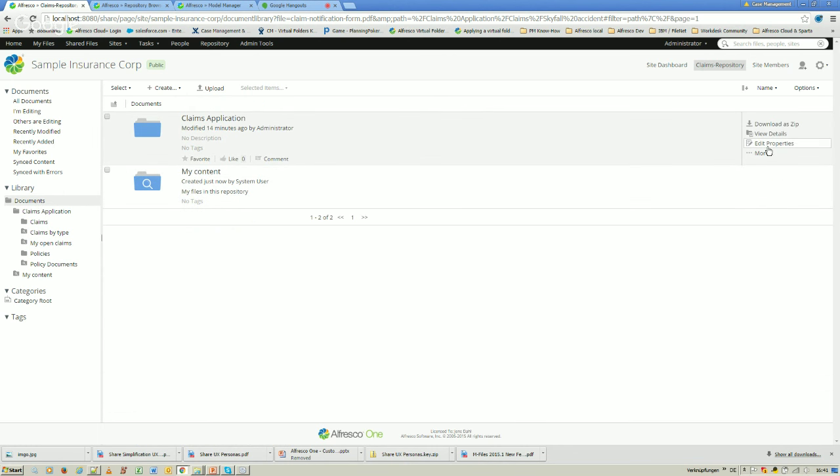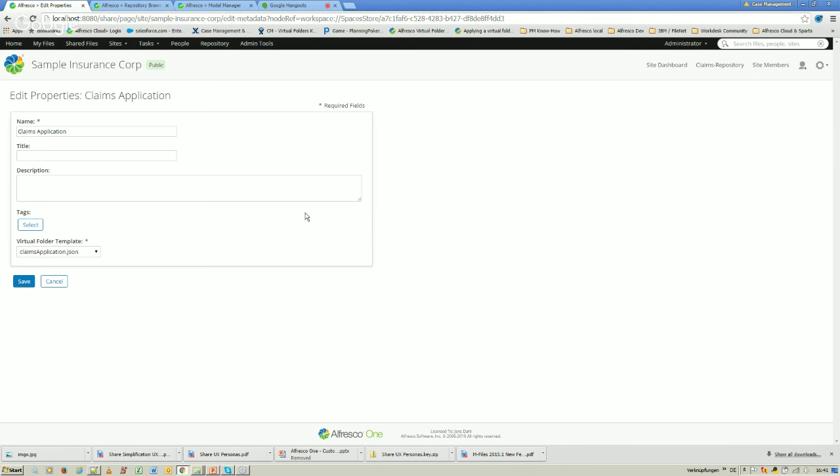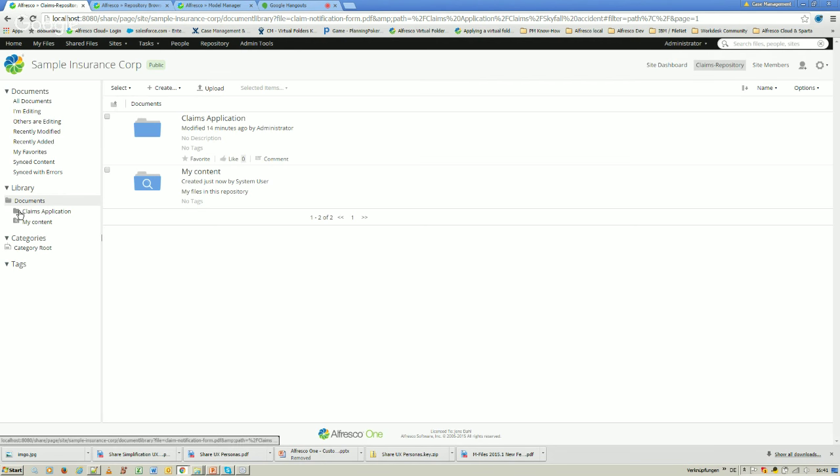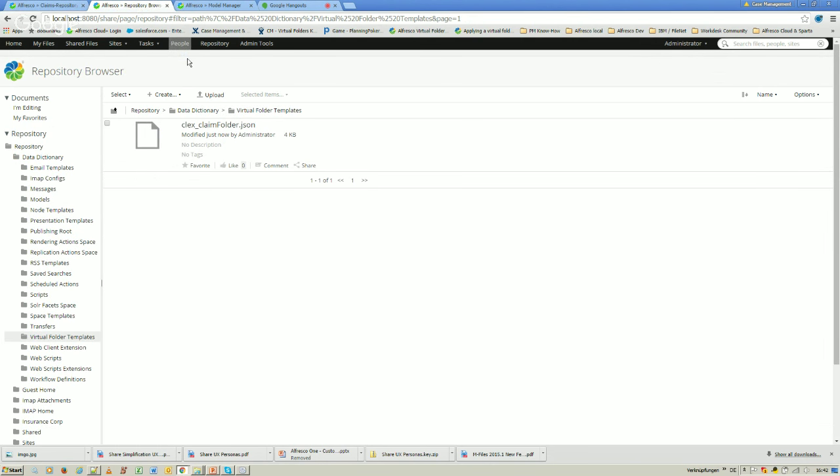Just to recap, the claims application folder has an aspect, system virtualization, and this has a property where you can refer to the virtual folder template. Every claim has the aspect claim folder in the CLEX namespace and is associated with the template via the template name in the data dictionary.